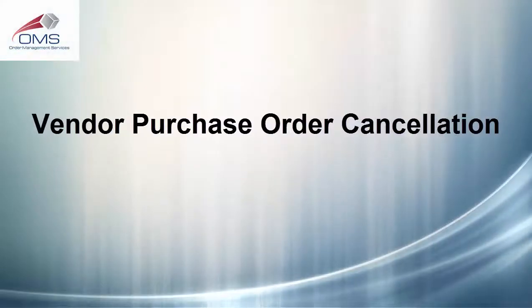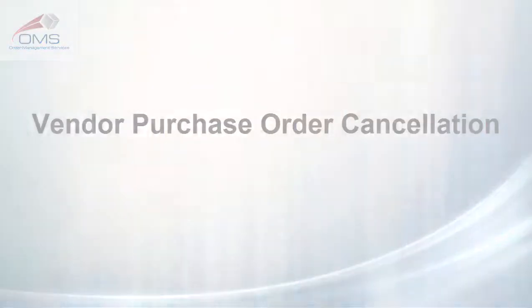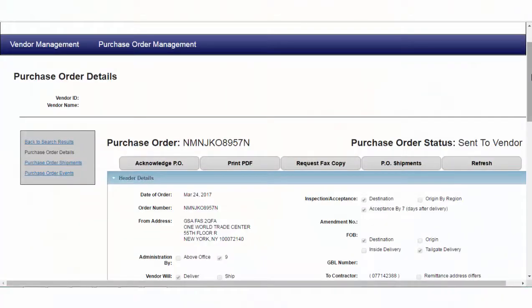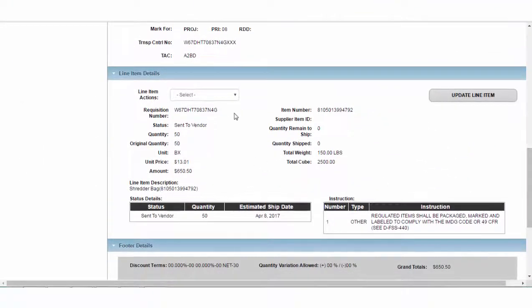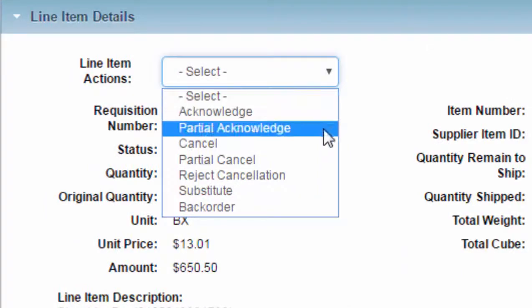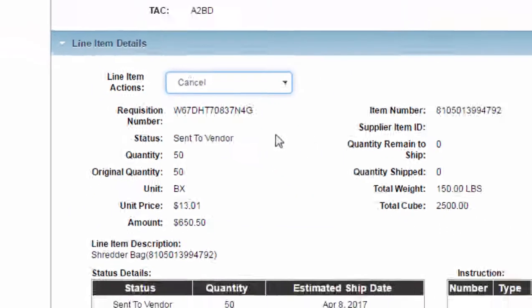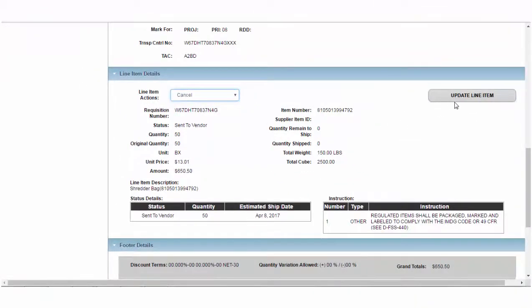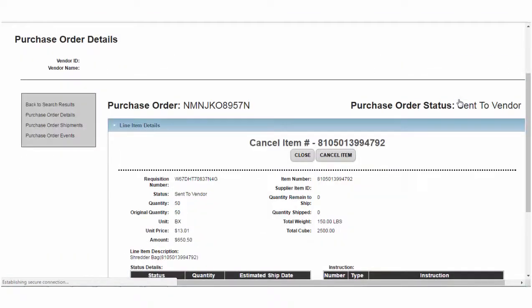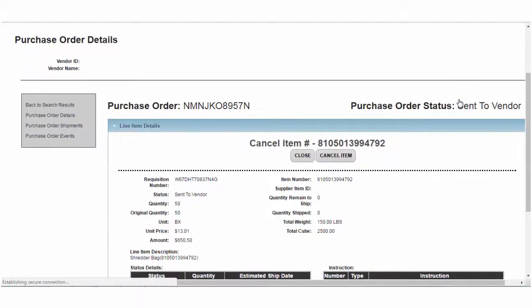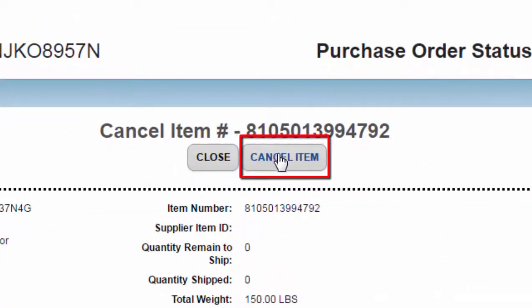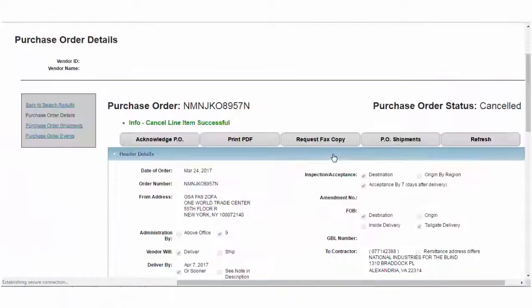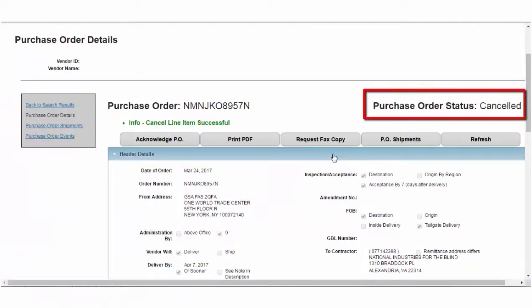How does a vendor cancel a purchase order? To cancel a purchase order, the vendor opens the purchase order details, scrolls to the line level details, selects Cancel from the drop-down menu, and clicks Update Line Item. On the next screen, the vendor confirms that they would like to cancel this entire line item by clicking Cancel Item. The order then moves to a canceled status.